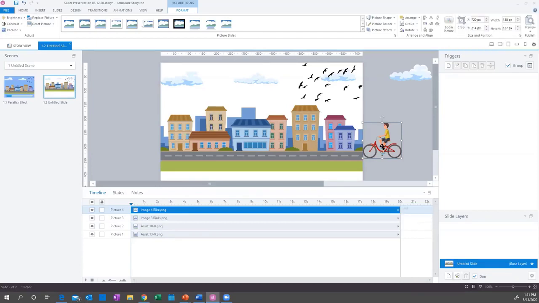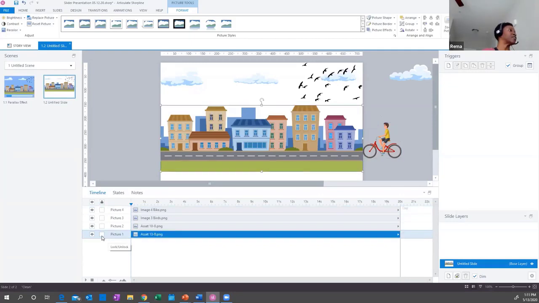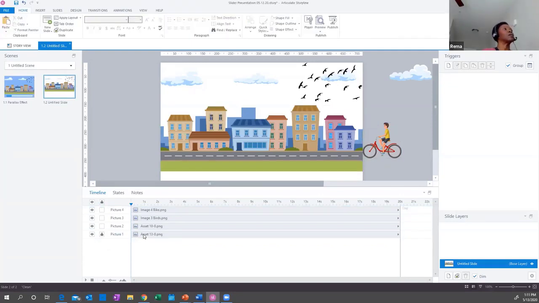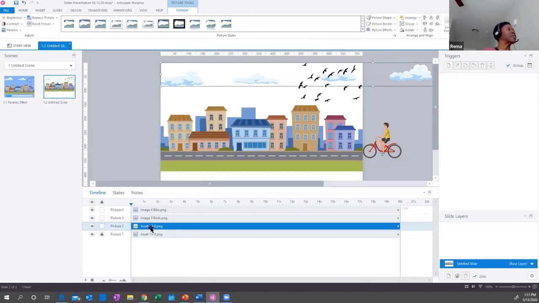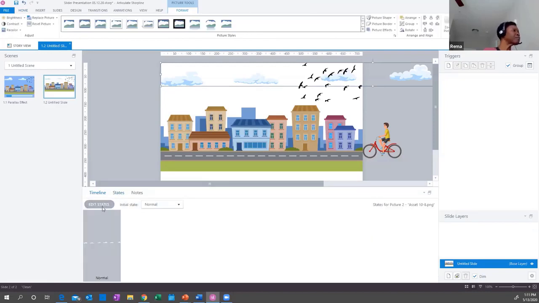The main thing is that I resize the images in the beginning, because if I start creating the states and then resize after, it just throws the whole thing off. So right now I have all the images there, and now I'm going to add the states to the images. I don't need to add the state to the houses. So I'm going to start with the clouds.